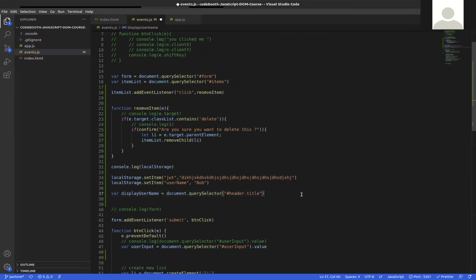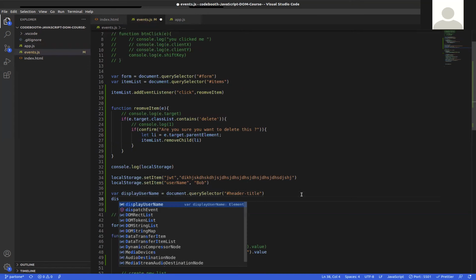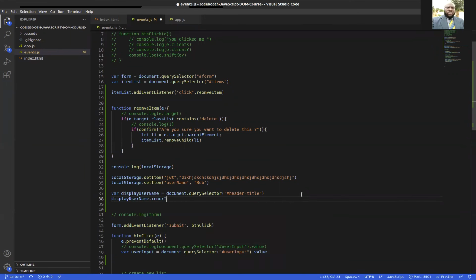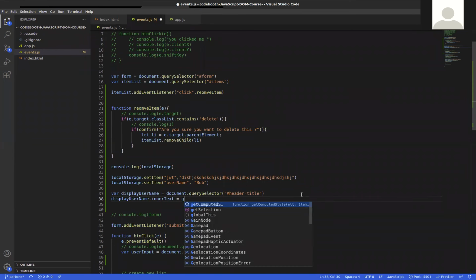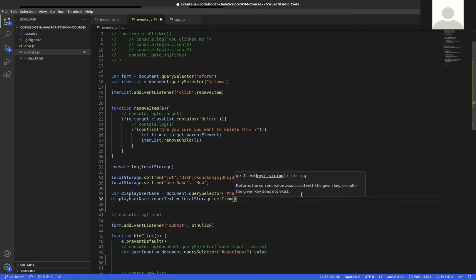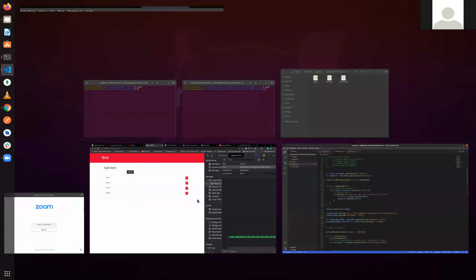So we can do display dot what? Inner text. Is that how it is? Yes. Equals localStorage dot getItem. Which item do you want to get? This one. Yeah, let's use username. Let's see if this one works. Voila.